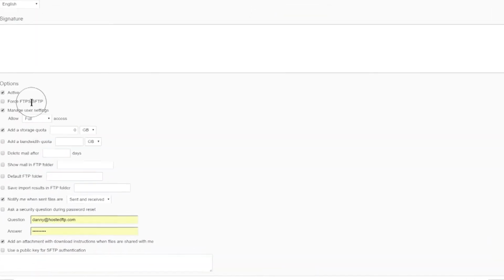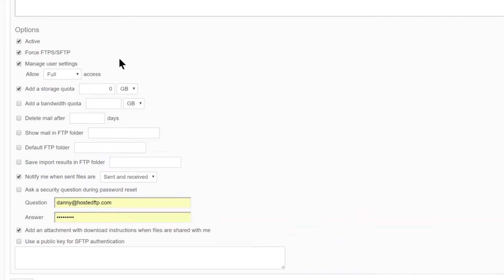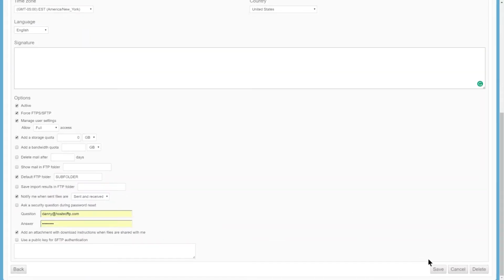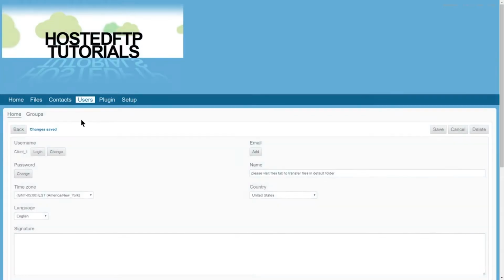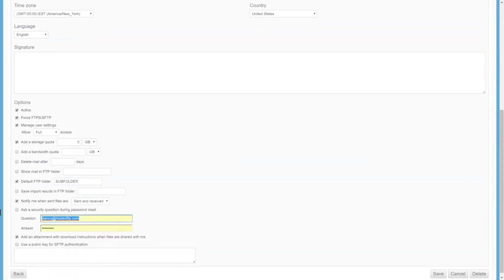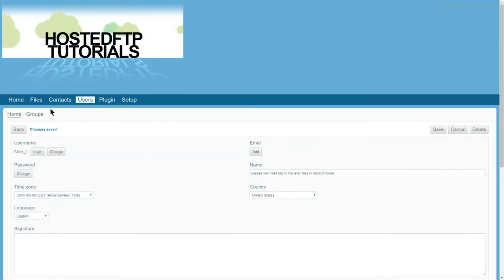Next, check Force FTPS and SFTP. This will require the user to use the FTPS or SFTP protocol when connecting to your server. Where it says Default FTP folder, input the name of the folder we created earlier. Review the other options and save once complete. If your browser has automatically filled in the security question, you'll need to clear the field before you save.